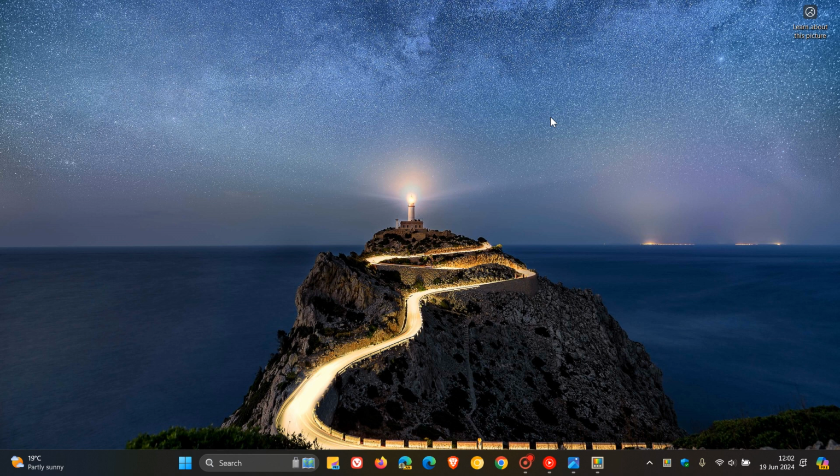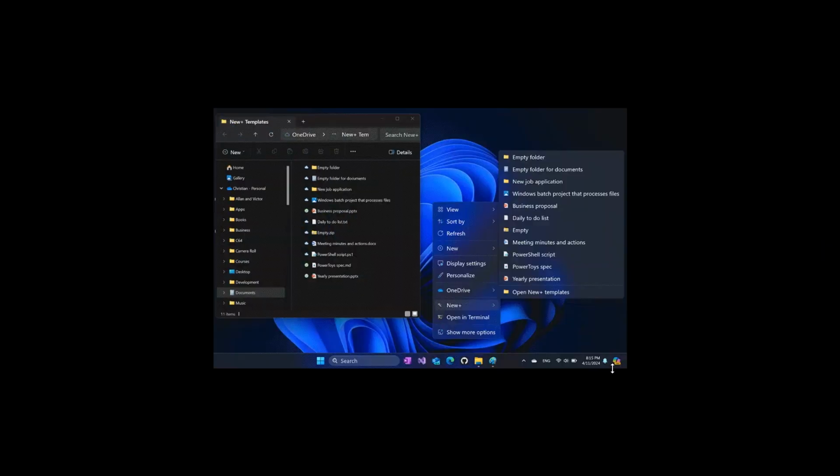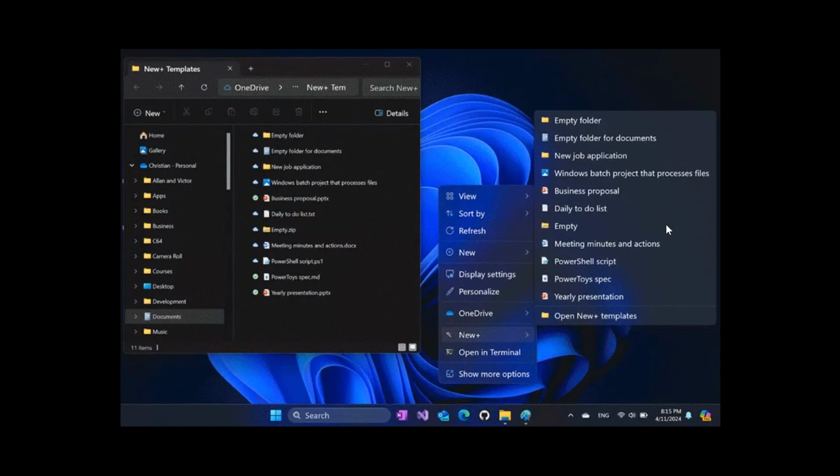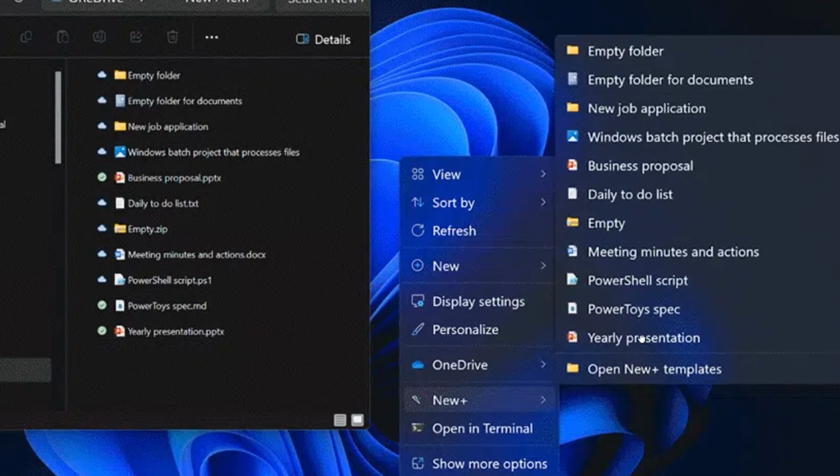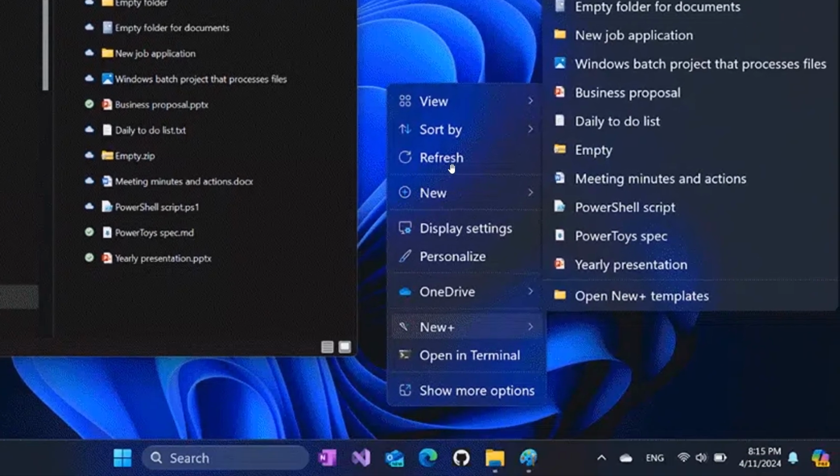And this has been developed by Christian Gardmark, and I hope I haven't butchered that name, who basically has said that it enables you to create files and folders from a personalized set of templates. So if we head over to a screenshot provided, here we can see more or less what's going on. Here you can see we get our existing new entry in the right-click context menu. And here we get New Plus, which is the feature that's been developed.